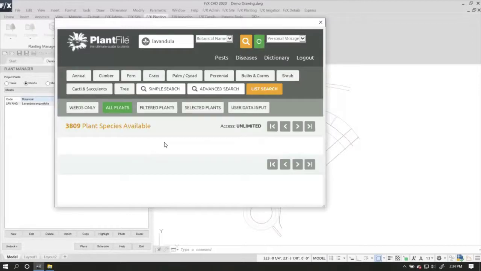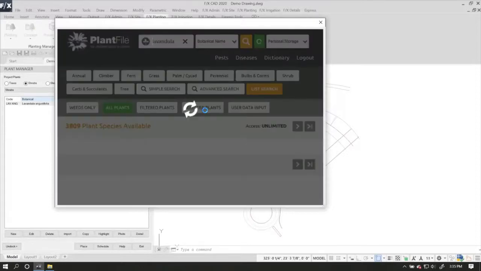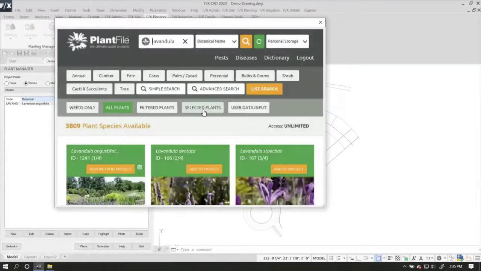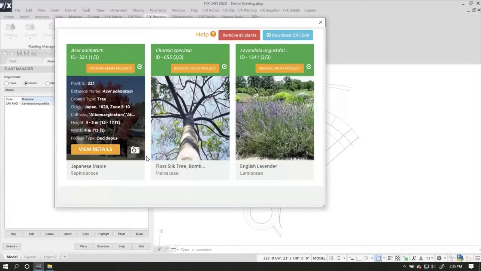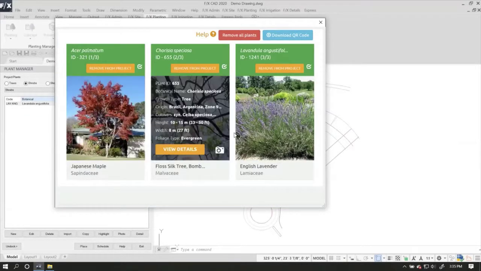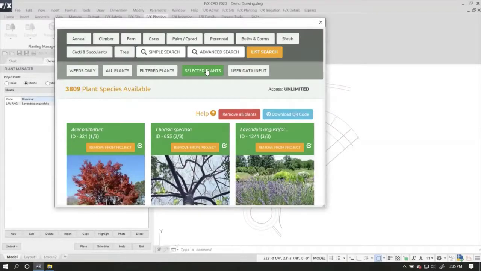Now I just want to show that because I have added those three plants to the project, those are automatically grouped into the selected plants list here. So if I click on the selected plants button, it recognizes that I have already gone through and picked these plants. So these are in my selection group or pool. And once you have a selection pool going, as Peter showed, you can save these into your own profile. So I'm going to do that now.